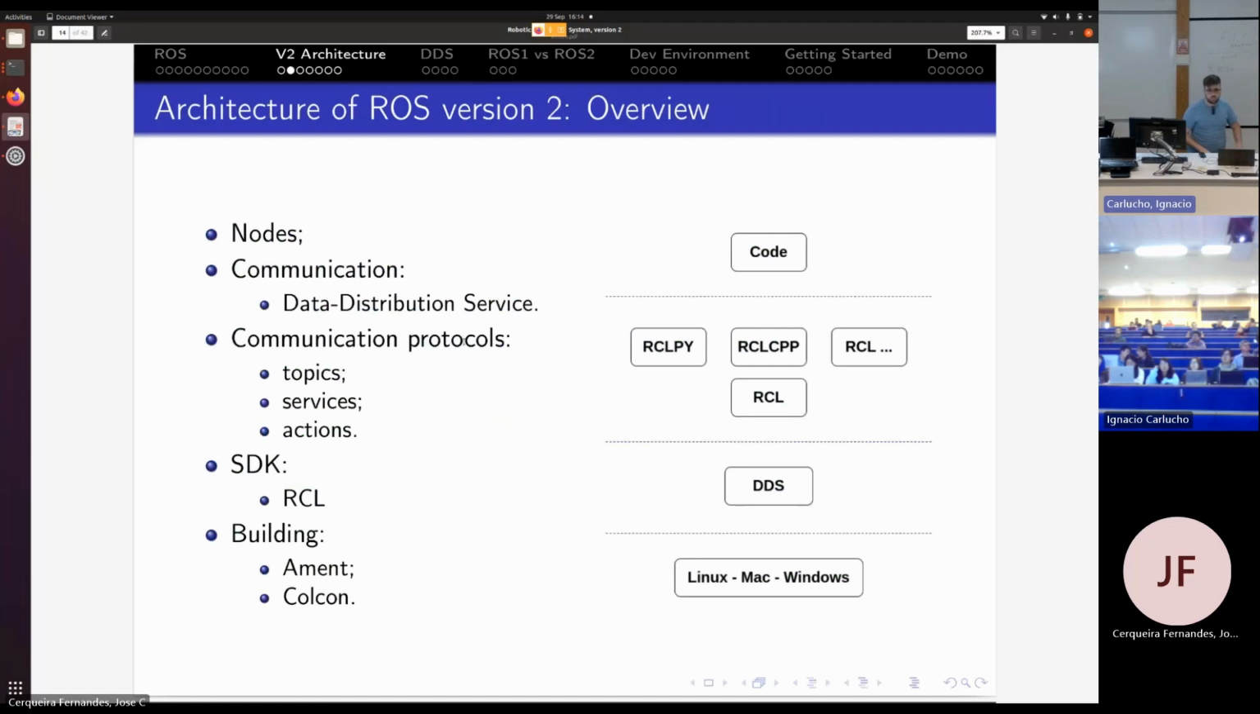So, first of all, now it's cross-platform. I personally don't like that, because that just adds more abstractions on the bottom layer. And Unix is a standard, so I don't know why we need to do it. Then you have a data distribution service, which is a really good communication protocol, which I will briefly talk about. We have now redefined the communication, not the networking, but the communication protocols into topics, services, and actions.